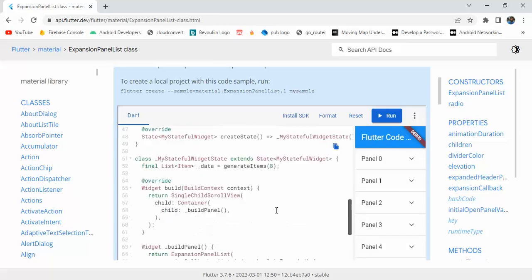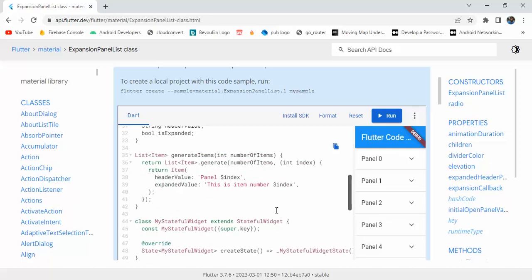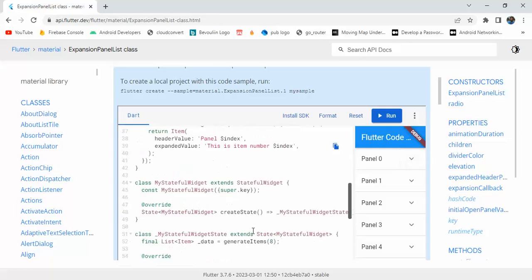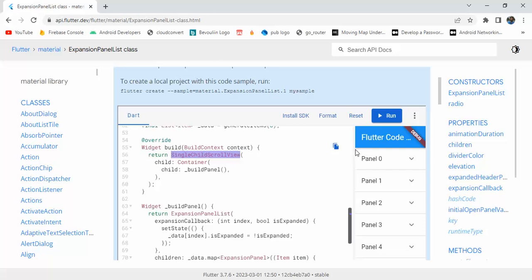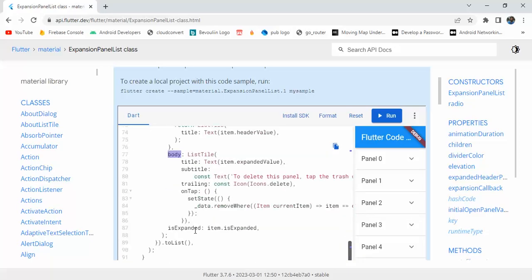So this is a very simple implementation, just like a normal list view, but instead of a list view, we will use an expansion panel list. We will put that expansion panel list inside a single child scroll view, and every item of this expansion panel list will be an expansion panel. And inside this expansion panel, we need to build the header, the body, and pass a Boolean value whether this panel will be expanded or not. So let's jump into our code.